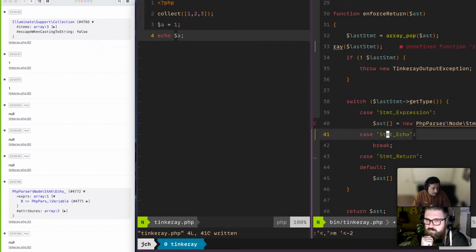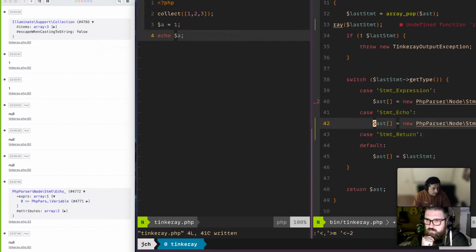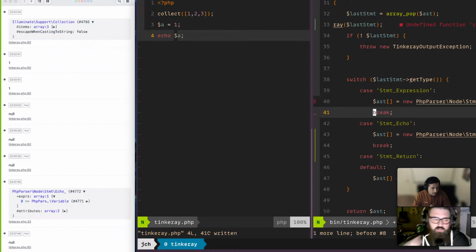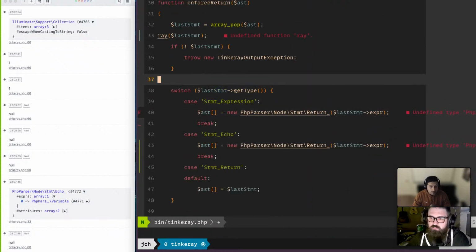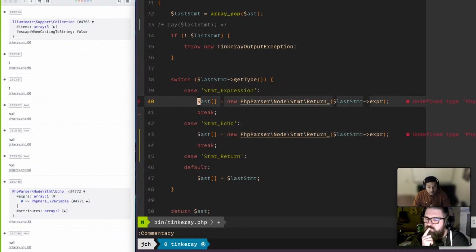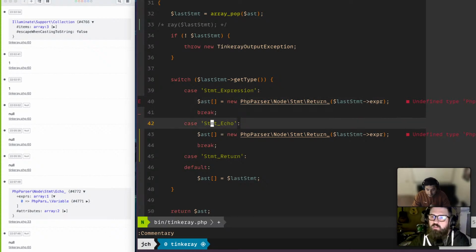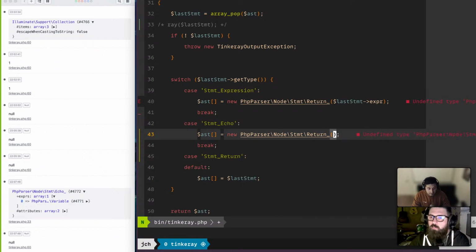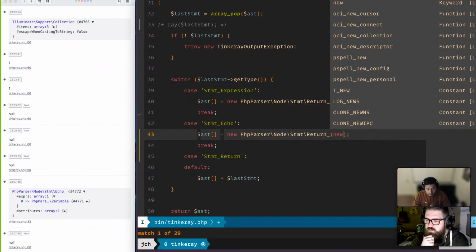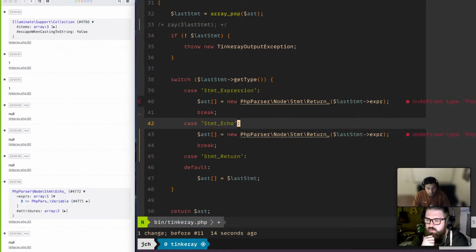So what happens if we do something like this? I know I can't read the whole line yet, but if it's an expression, we're going to return the last statement's expression. However, if it's an echo, we need to return, but this needs to be an expression. Actually, what is that expression? Sorry, this is about as far as I went with it.